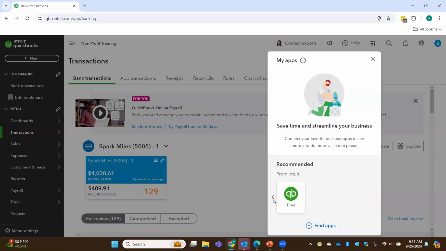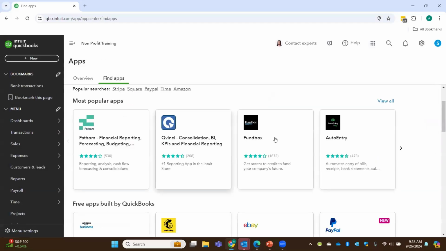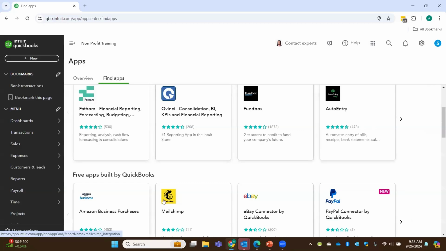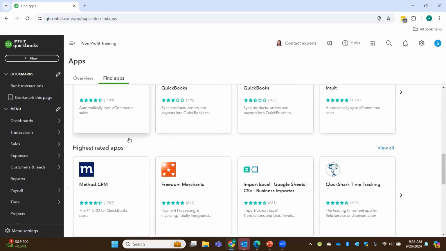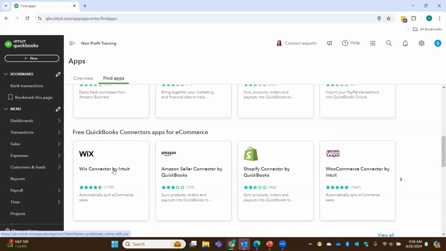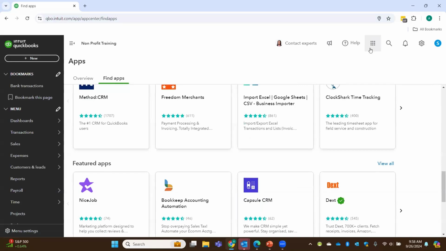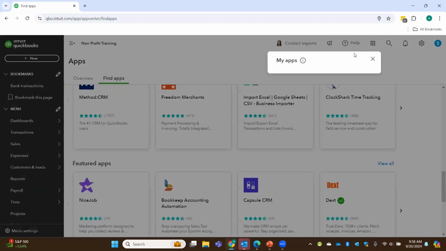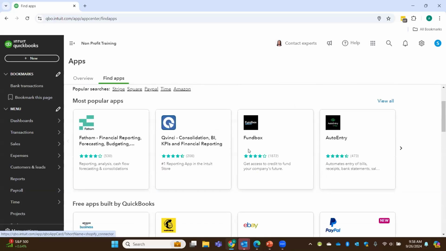different options. So these are just generic ones, but you could click find an app and you can search your industry, Fundbox, any of these things that you might use, PayPal. Here's where you would integrate your Wix. I've had people ask me about that. But these are your connections. So it's this set of icons here that allows you to find your apps. So one of the apps, again, you could be looking for is going to be Donor Perfect.